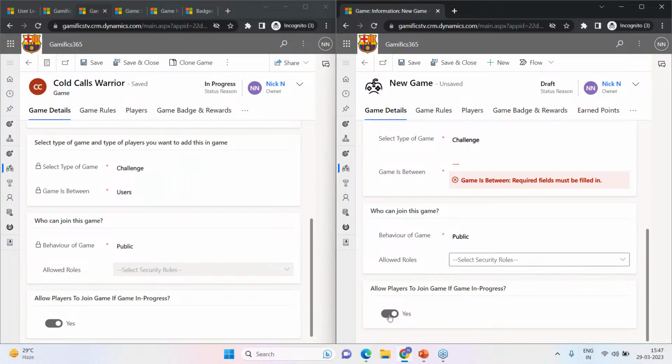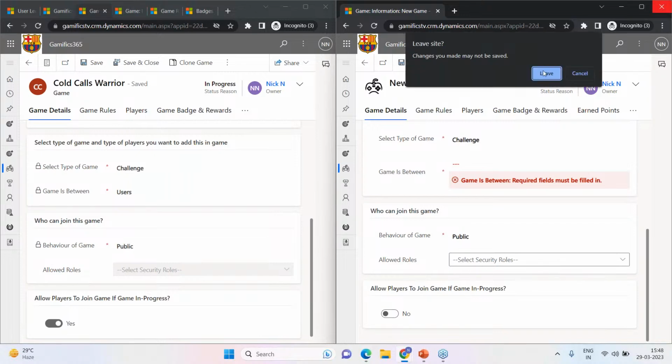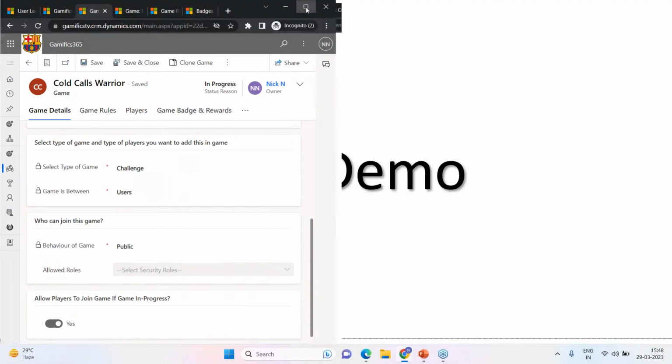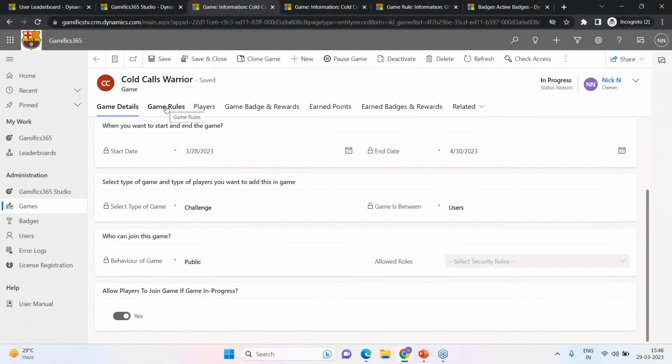However, if you don't want any player to join the game once the game has begun, you can definitely set it back to no. So that's pretty much about the configuration for the game. However, we will also require some game rules.